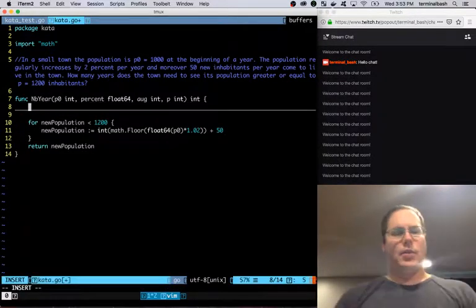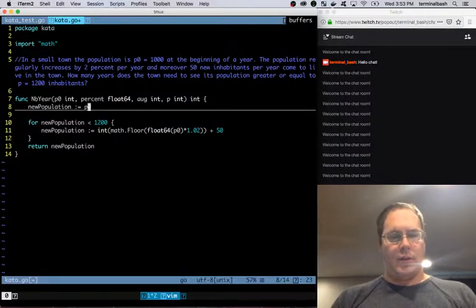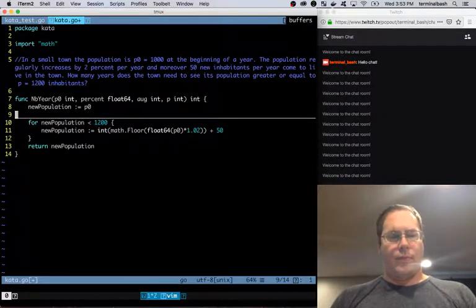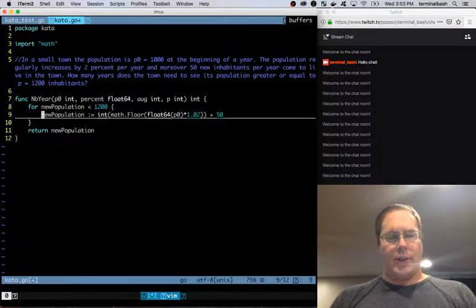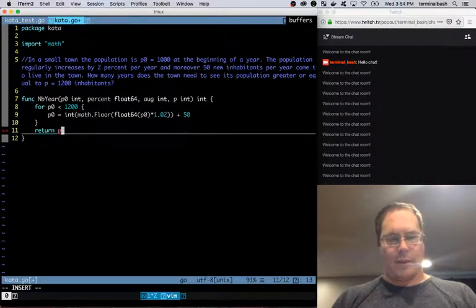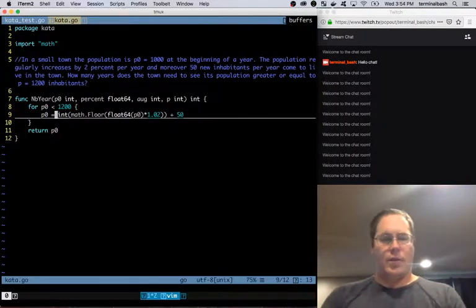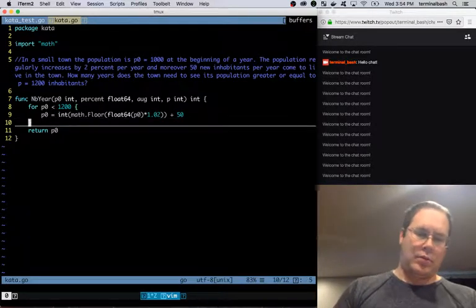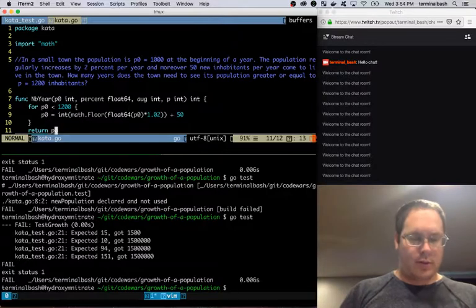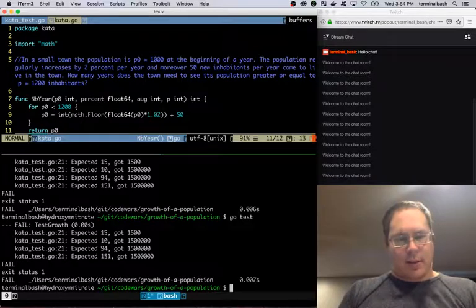All right, so in the beginning, new population is just P0, in which case we can just use P0. Right, and then we'll return P0. Try it out. Fail. The reassignment doesn't seem to be working.